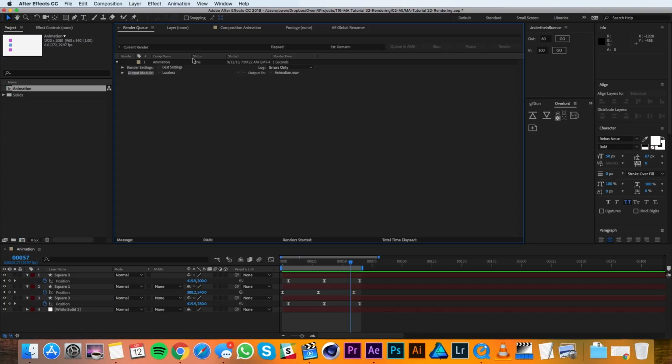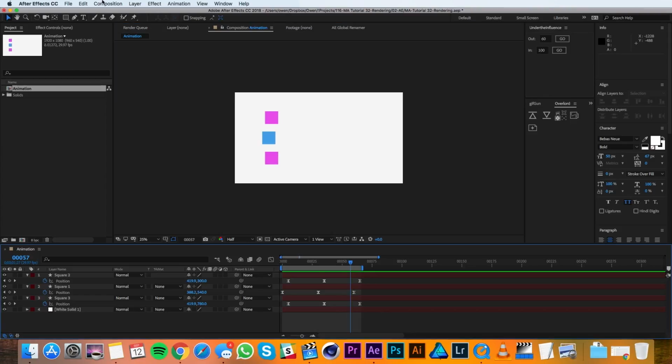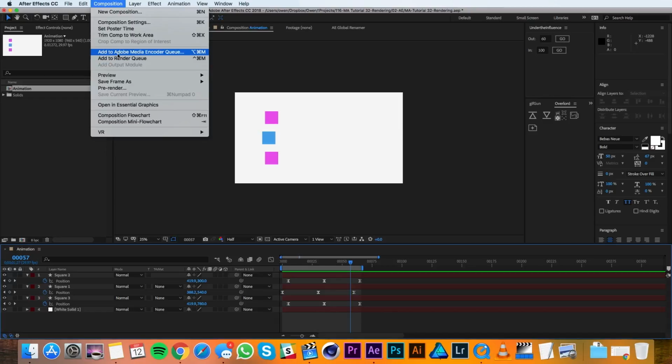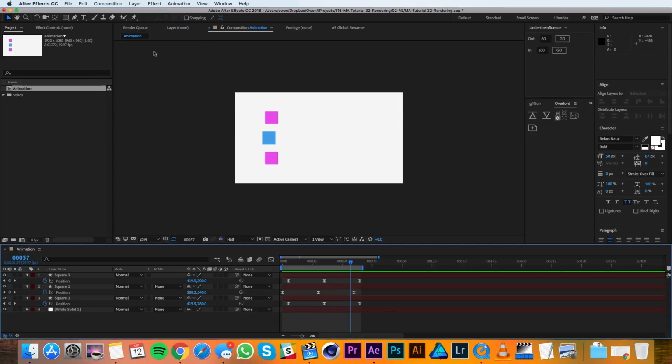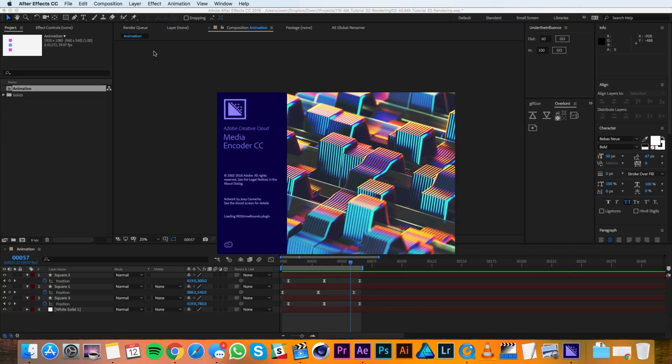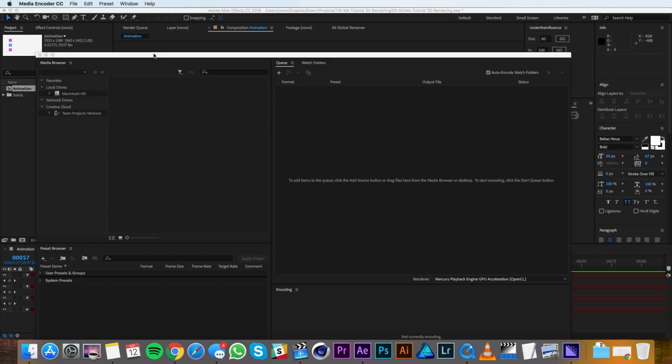If you want a compressed version of your video, you have to do things a little bit differently. In CC 2018, you can no longer render with H.264. You have to use Adobe Media Encoder. So to do this, we'll go up to Composition and we'll go to Add to Adobe Media Encoder Queue. This launches AME and loads your composition into the queue.